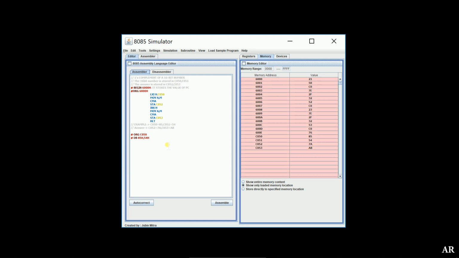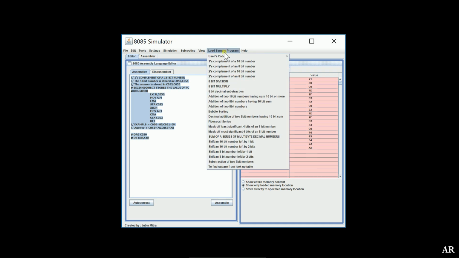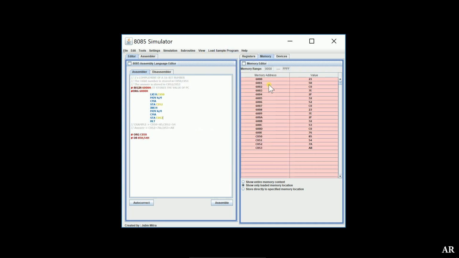So you can try working out the maths. So 5485, if you perform ones complement, you will get this. Please note that AB is the higher byte and the 7A is the lower byte. So with this, you can very well understand the other programs also. You can try loading the other programs and explore the features of this software.